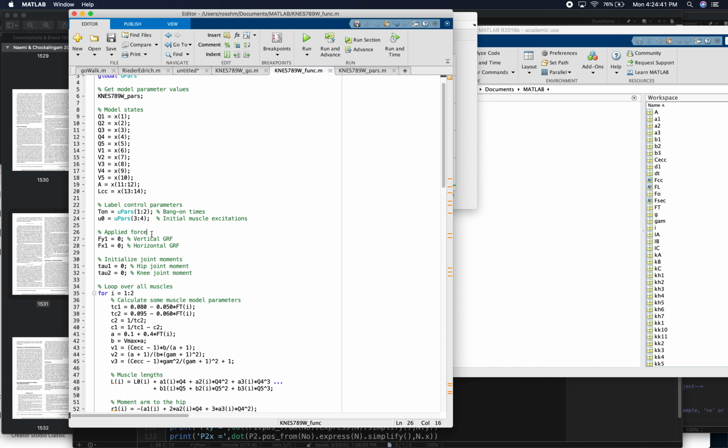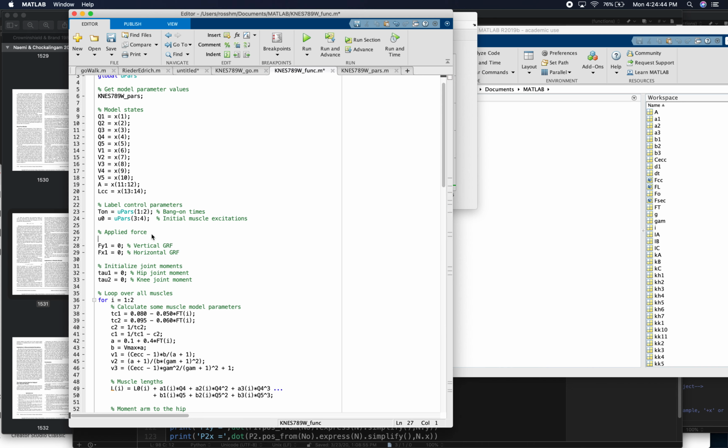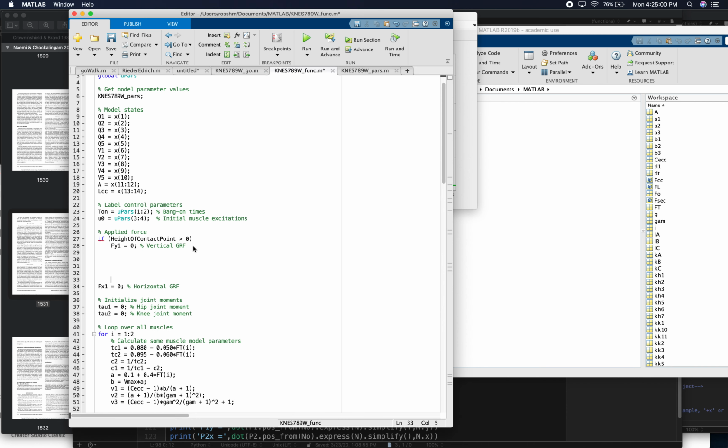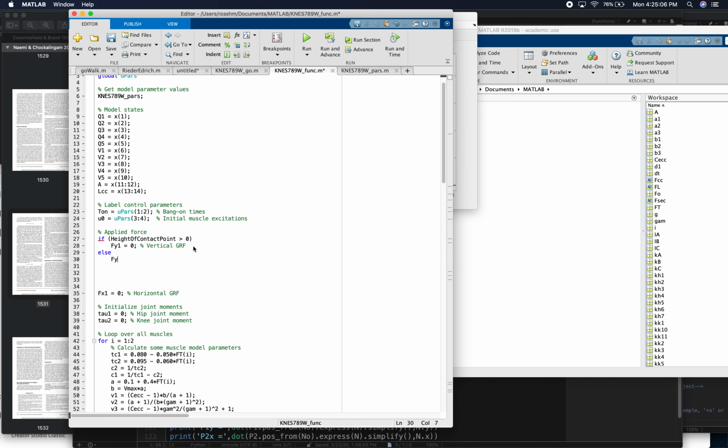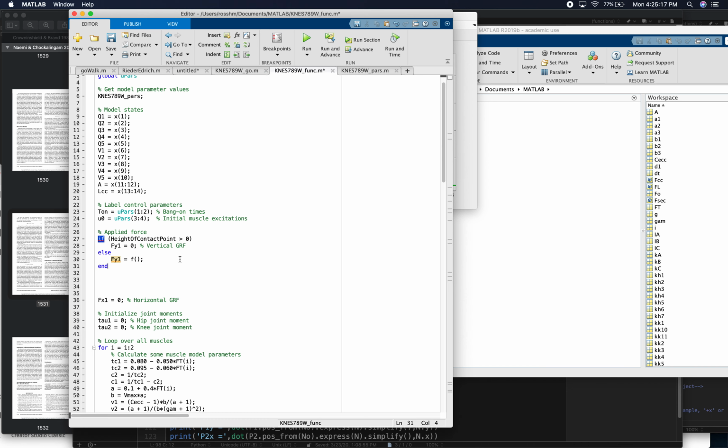So we're going to replace our definition here of our applied force with an if statement that says if the height of the contact point is greater than 0, then go ahead and set my vertical force equal to 0. And we'll revisit the horizontal force later. We're just going to define the vertical force for now. Otherwise, if the height of that contact point is on the ground or beneath the ground, then I want that force to be something else, some function of something. Okay. So I need to define a model here of foot-ground contact.